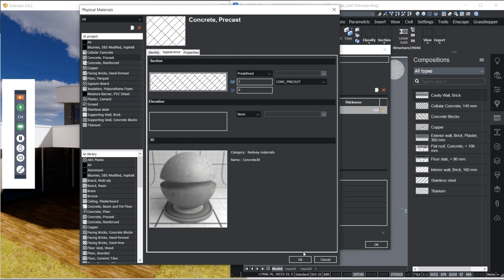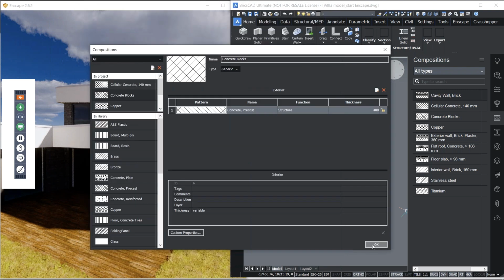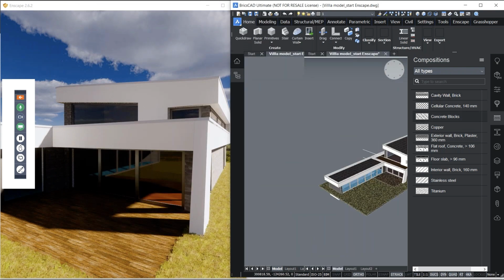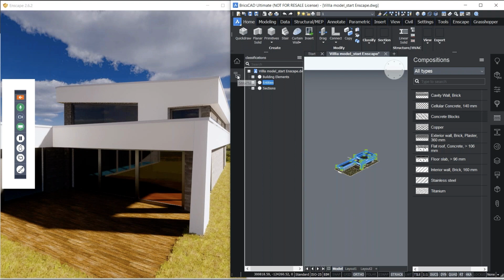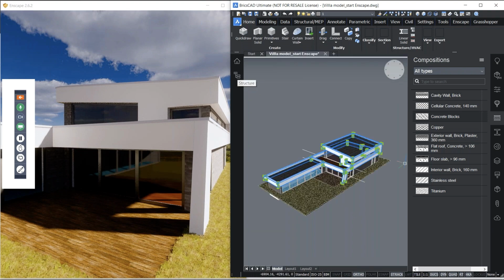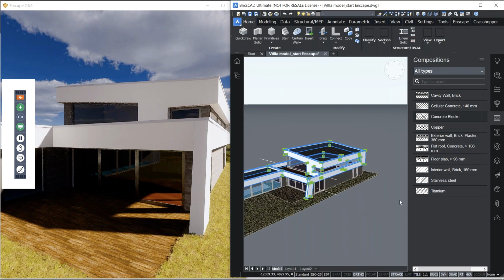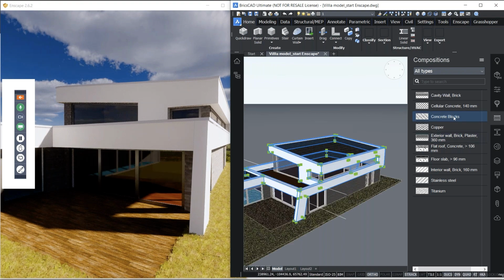Okay, let me see how that goes. I'm just selecting all the white elements that don't have a composition yet, and let me drag and drop this concrete block material onto it.